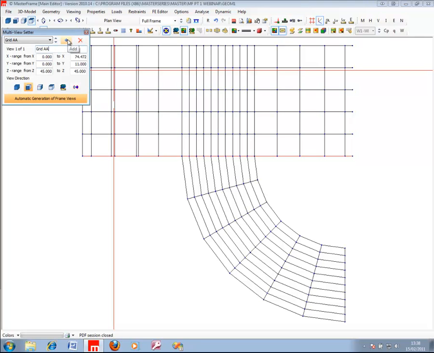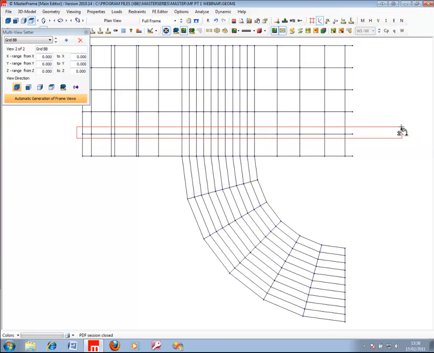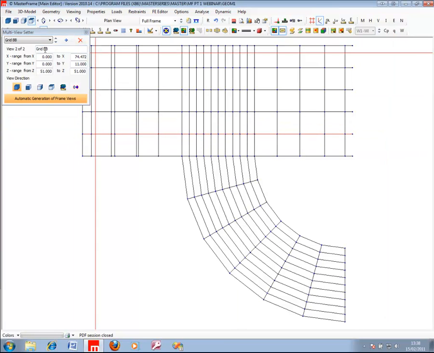And while we're here, let's proceed and do another one. Grid BB. And this time, let's go to the second grid line in. And again, putting it in front elevation. Let's create a slightly different one. We'll call this floor plan.